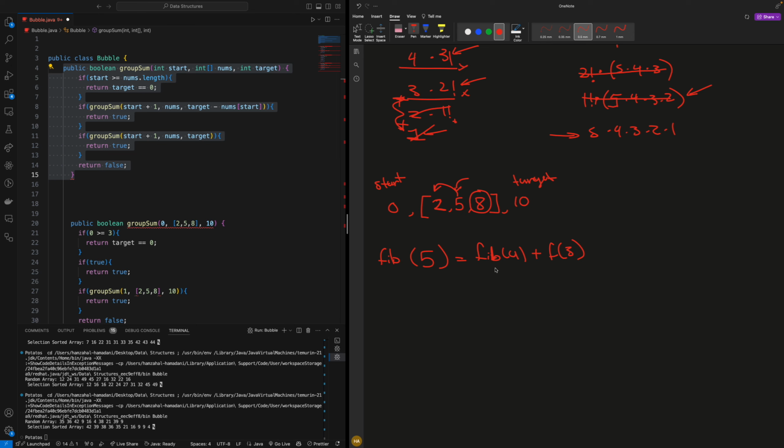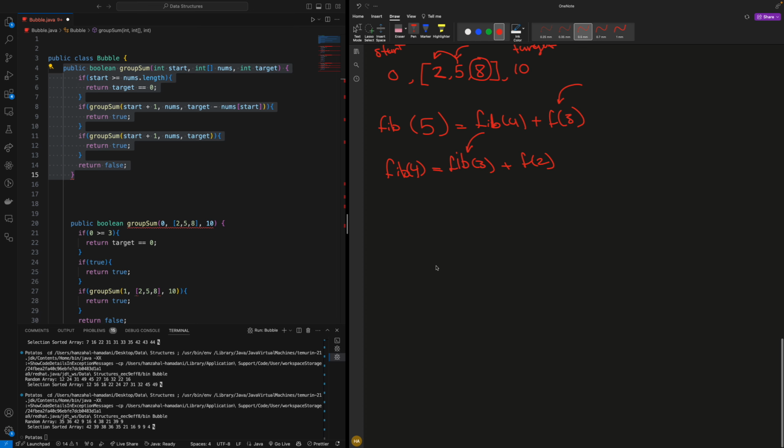So the problem here is this will make another call of Fibonacci of 4 equals fib of 3 plus fib of 2. Okay? So you can see I'm trying to find Fibonacci of 3 and Fibonacci of 3 again. And so this gets very bad when I do this.